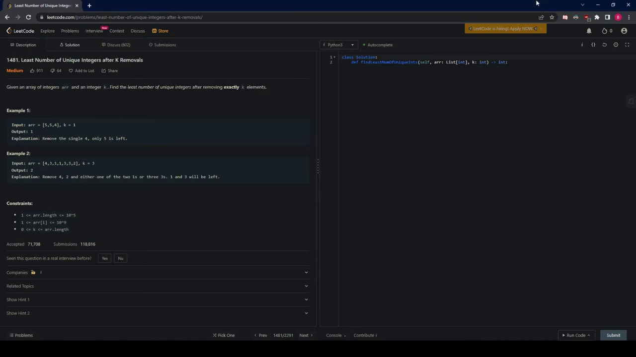We are doing another Leetcode problem, least number of unique integers after k removals. Given an array of integers and an integer k, find the least number of unique integers after removing exactly k elements. So basically, you want to remove numbers and you want to have essentially as many duplicates as possible. So yeah, I guess we'll just get right into it.